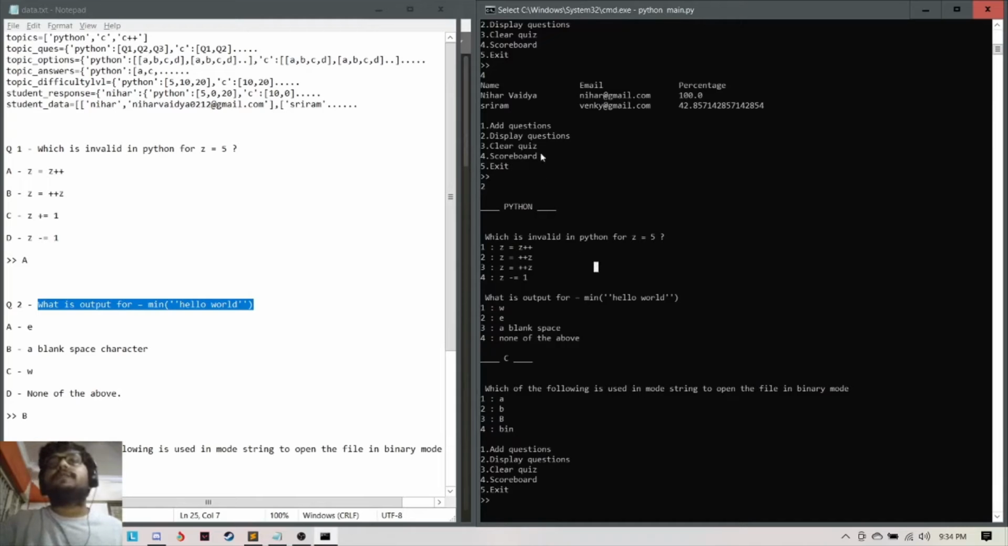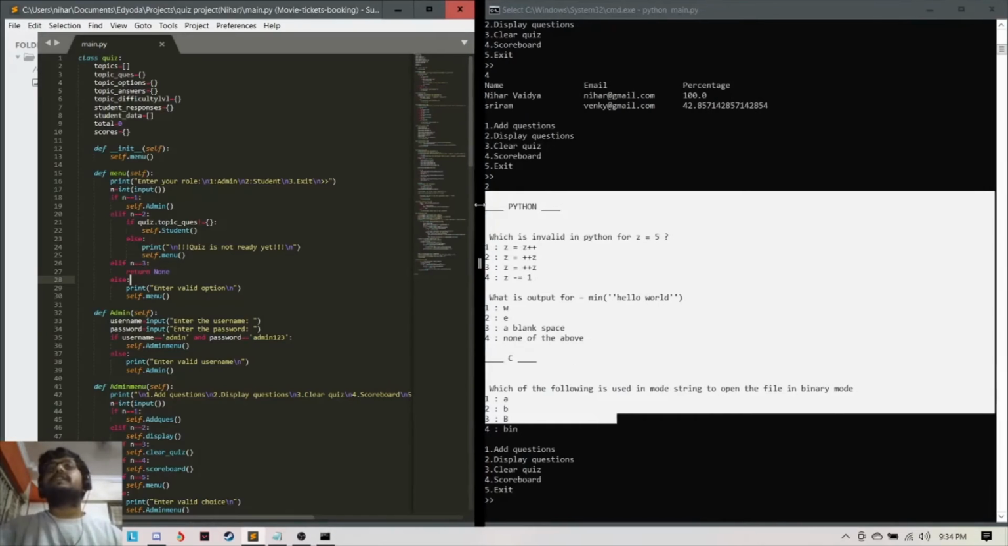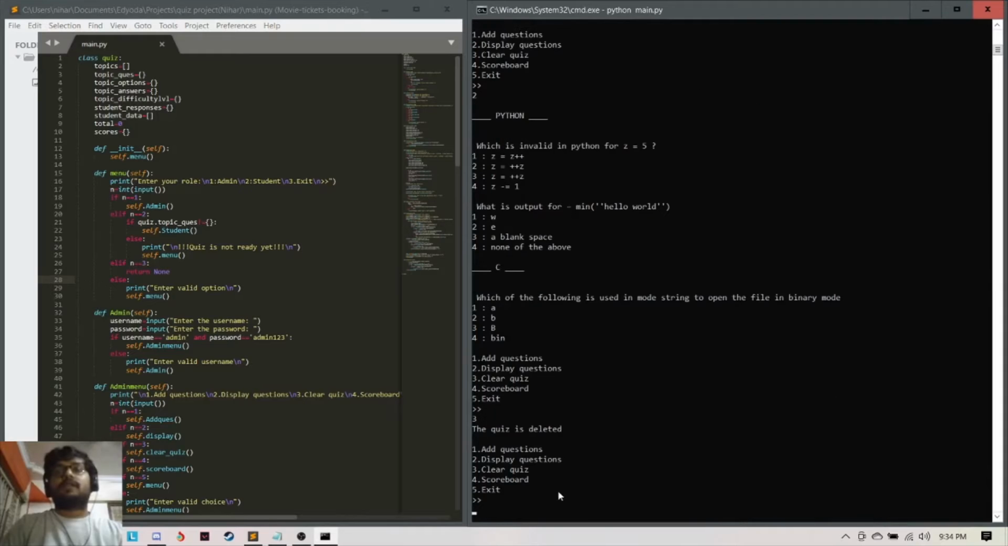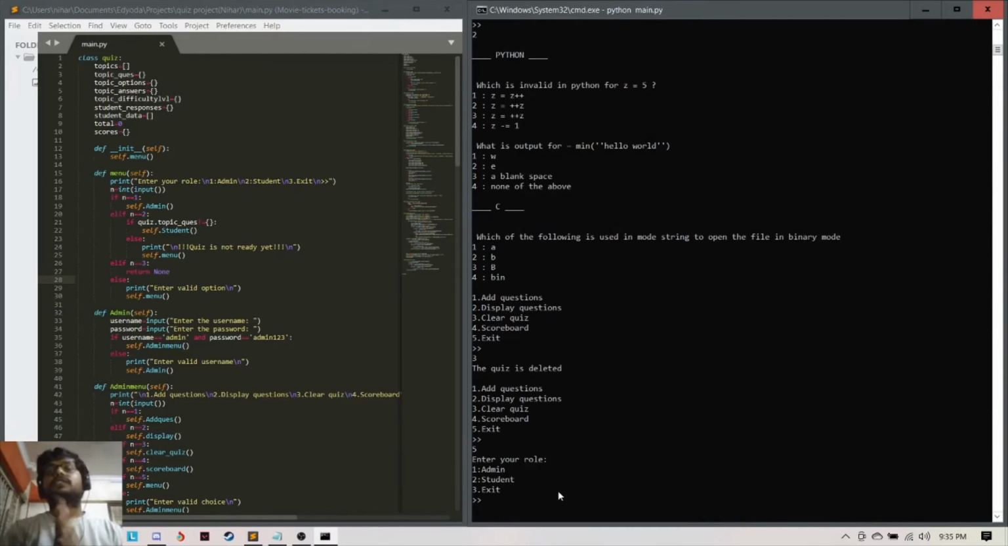The main important point here is clear quiz. How do we use it if the admin wants to create a new quiz? He will clear this quiz first, right? So I have added this option, clear quiz. Let's try it. And okay, now I can see that it is cleared.